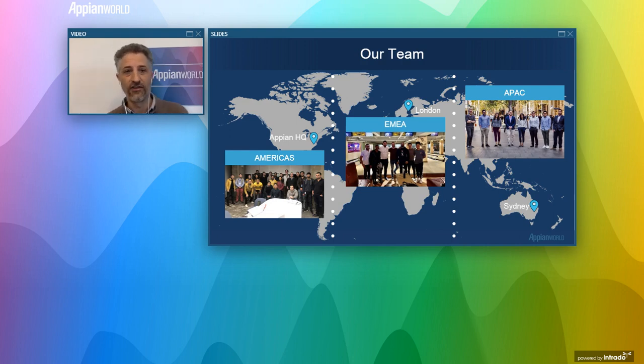How we accomplish that. So this is kind of a layout of our operations. We have a team at our headquarters in the U.S. that covers the Americas. We have a team in London that covers our customers in EMEA, and we have a team in Sydney that covers our customers in APAC. But really, we're one big global team.